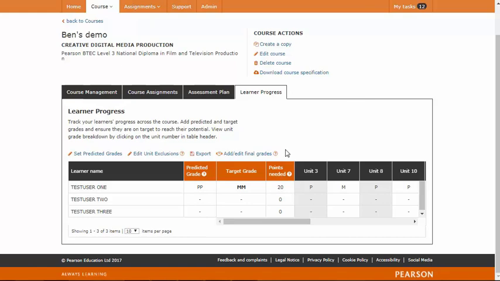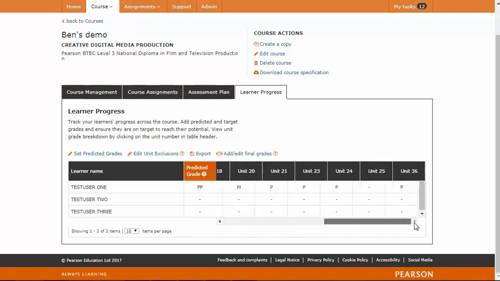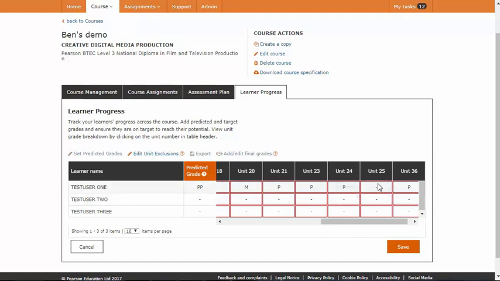So this is the quickest way to get value out of my BTEC Planner course. Add your learners and use this tracking grid. That way there's no eligibility issues. You always know with absolute confidence that you're getting the right grade, because it's Pearson's own certification systems that are calculating that for you. This learner is not going to be entered for Unit 25, and this learner won't be entered for Unit 36.